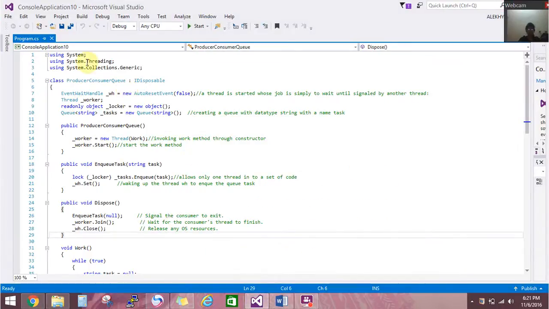For threading functions, you need to write using System.Threading, and it's a generic type. So fine. Here you can see that it's a class ProducerConsumerQueue, and this is an IDisposable interface. We are importing it, and here you can see it's EventWaitHandle wh.